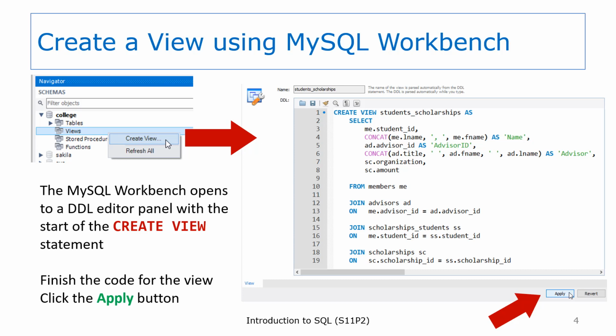Now when you create a view using Workbench, you are not going to run the view using the DDL editor. Instead, the DDL editor is used to run the Create View statement. You won't get a result grid at this point, so you need to click the Apply button shown in the bottom right corner of this slide. When you click that button, the Create View statement runs.